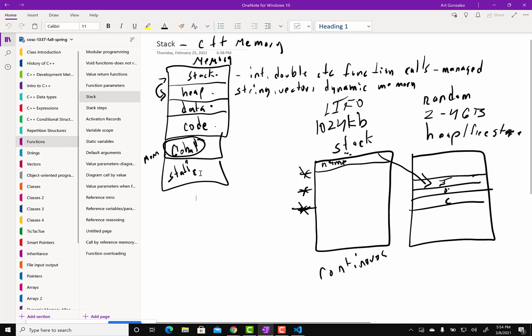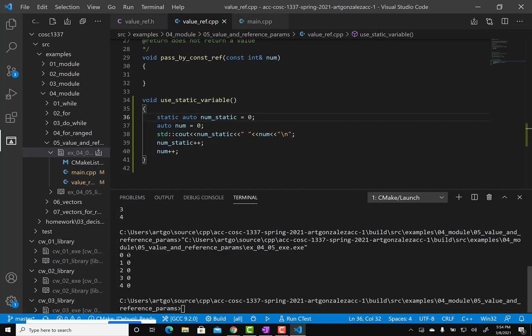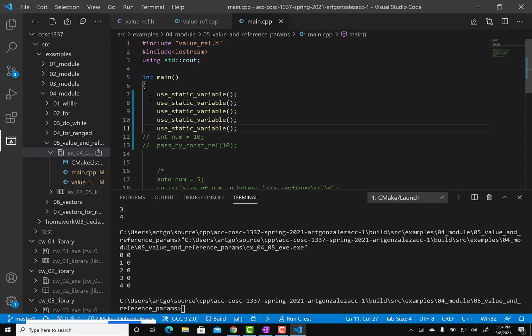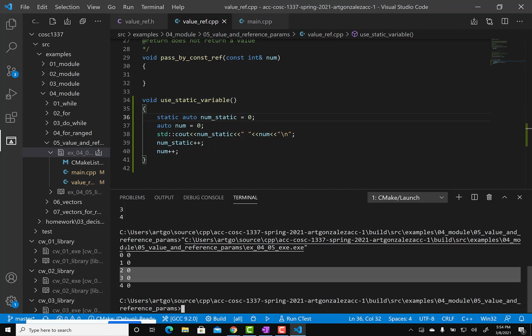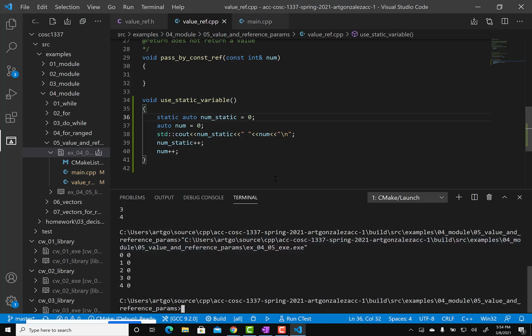So that's why we are able to increment, right? And if we look at the output, on the right side we see num, so it's 0, and on the left side we see num static through each function call. And let's look at what we did. We called use static variable 5 times, and 5 times num was 0, and as you can see here, num static kept its value persisted for the life of our program.